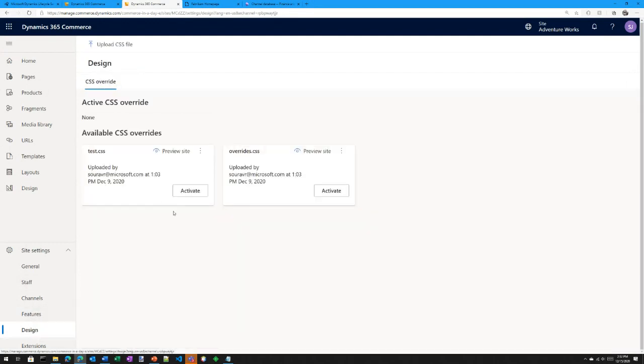Design is a way, if you don't want to do some extensibility but want to make deeper CSS changes to your site, you can overload the CSS in here.